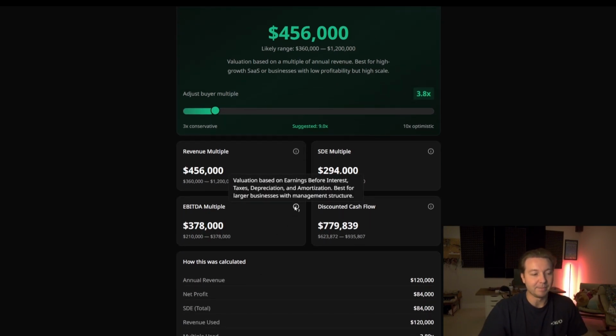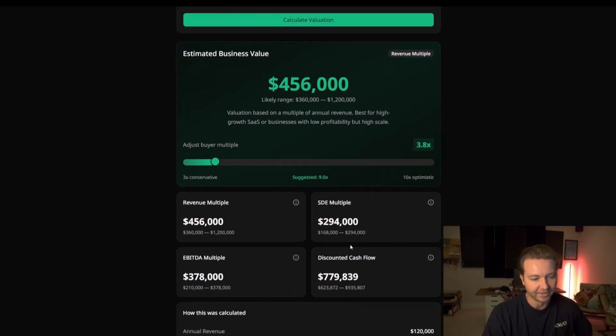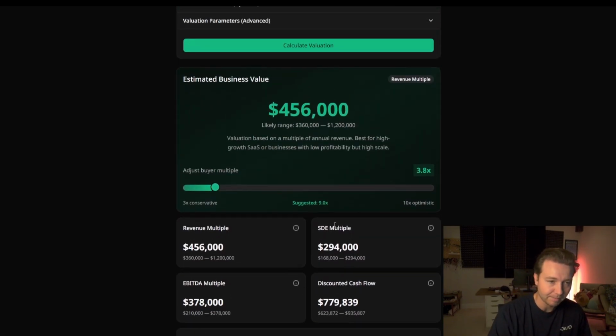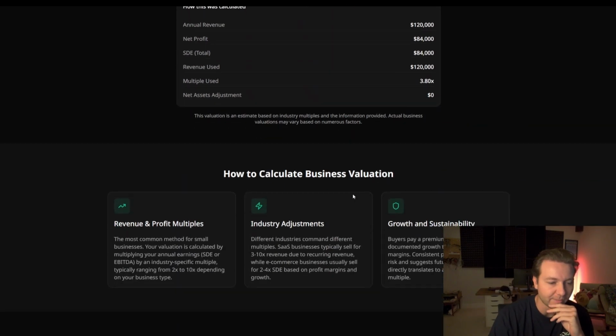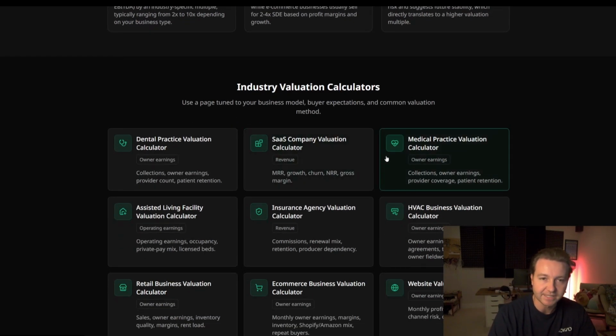You also have an EBITDA multiple. This can be for larger businesses. It takes into account depreciation and amortization, if you have some of those things going. So it's more for larger businesses there. And then discounted cash flow. This is another valuation metric that a lot of finance and accounting people will use. So you can look at all these different multiples and valuation methods to get a gauge of what might be best for yours. Another cool thing about this calculator is that it has some specific business calculators here.